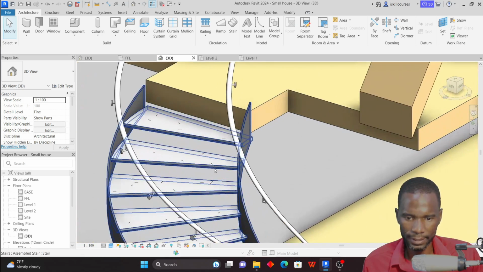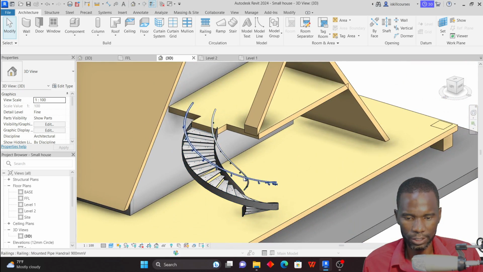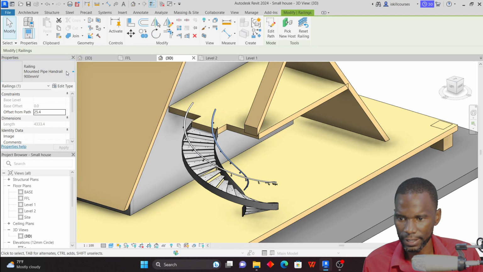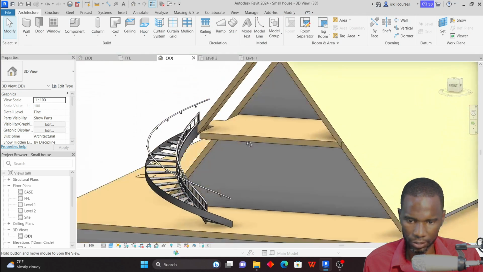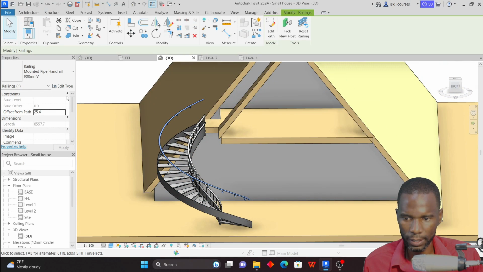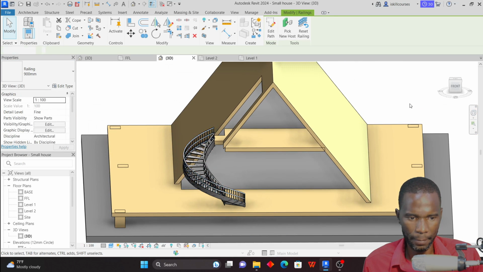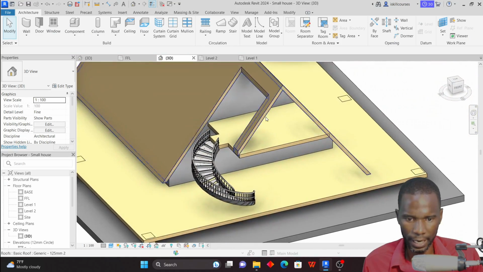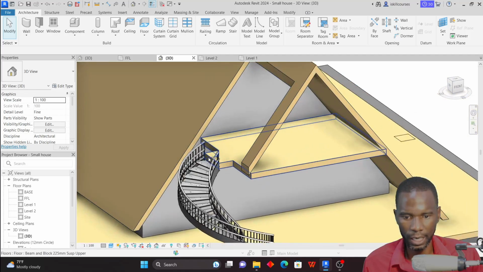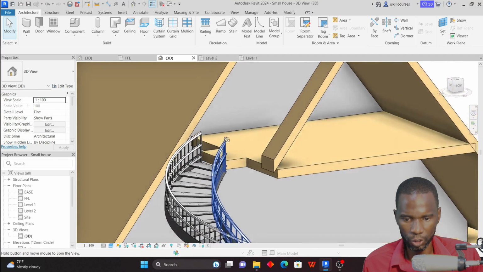The only thing that I need to do now is to change the railing. I can select on the railing there. Let me use maybe this one. This one is perfect for me. As you can see, I'll select this one, this railing, change it to 900 millimeters. Let's wait. Okay, perfect. This is what I'm looking for. I'm happy with what I have. Now let's create our railing on top there.